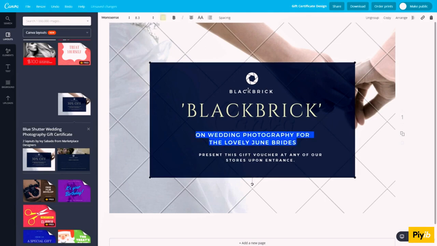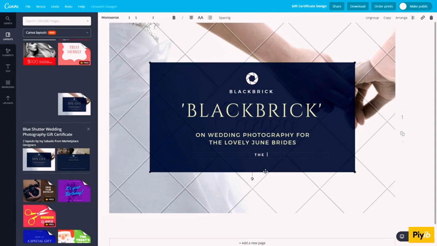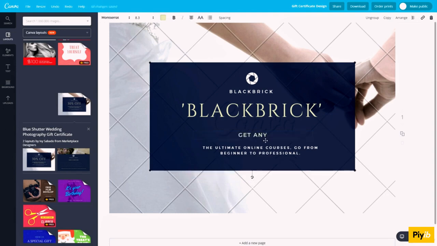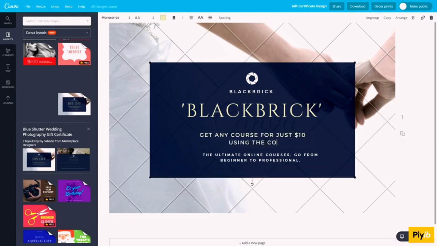Lovely. And then down here we are going to type the Ultimate Online Courses. Full stop. Then we're going to do a comma and type in go from beginner to professional. Fantastic. And that is perfect. And then we have on wedding photography for the lovely June brides. So we're of course going to change that as well. So we're going to change that to get any course for just $10 using the code above. There we go, fantastic. So we have the name of the company, the name of the coupon, what the coupon does, and of course the slogan for the company. We also need the web address, but we can get that in just 1 second.